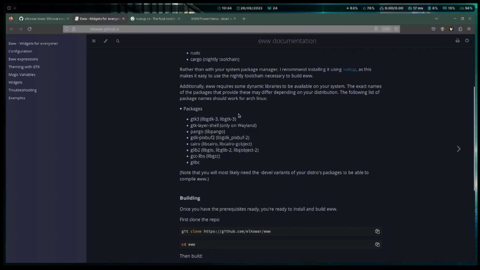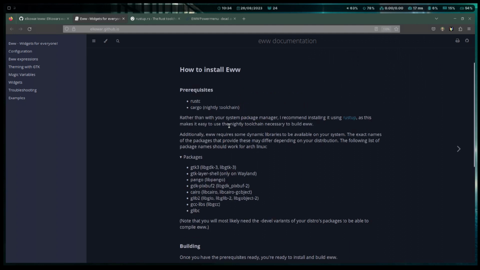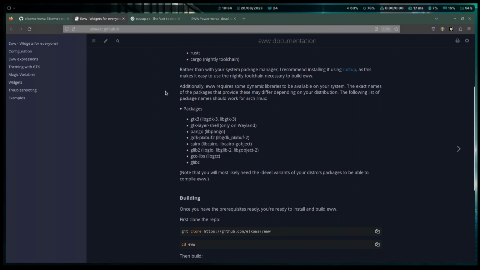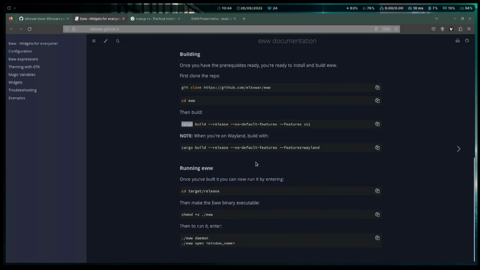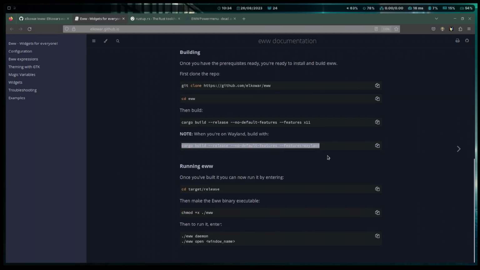And for the most part, these were installed on Fedora. So I'm using the Fedora 38 Sway Spin, and I just needed to install this one. So GTK layer shell, only on Wayland. And for the rest, I had most of the libraries already. And just follow this. So git clone, cd into there, cargo, you need to have that. And for Wayland, you select this command.